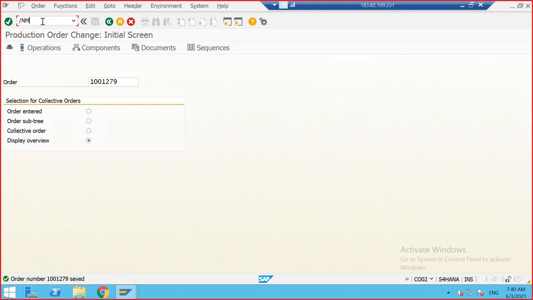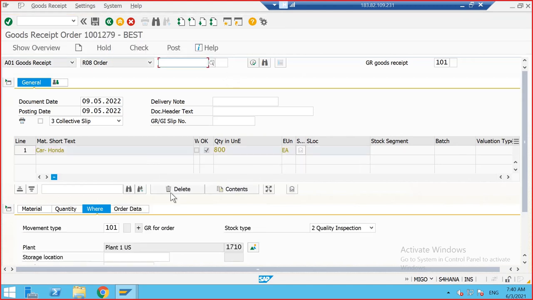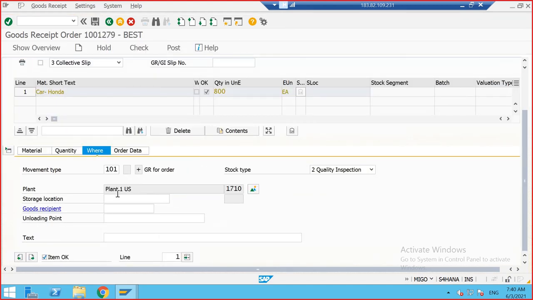Okay, let me go to MIGO. 1001279. Okay, goods received order. Right. Car Honda, 800 quantity. Correct? See?